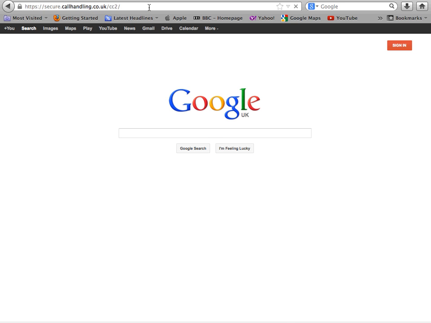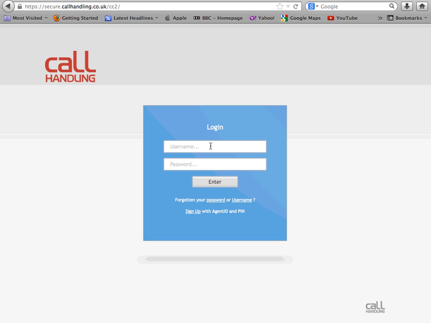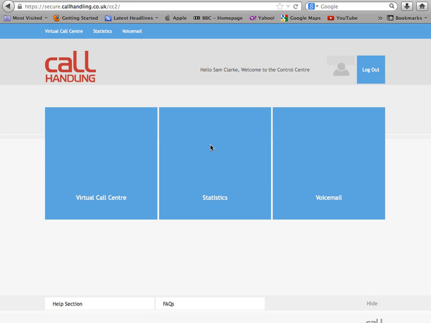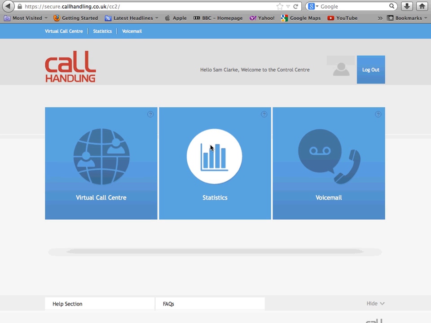Sam starts by launching the login screen and enters in his username and password. This will load Sam's dashboard. What Sam sees on his dashboard is determined by the privileges set by his call center manager. Sam has both agent and manager access, so he has multiple buttons.